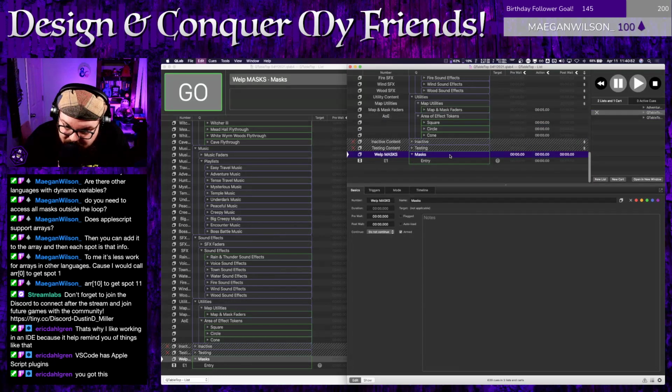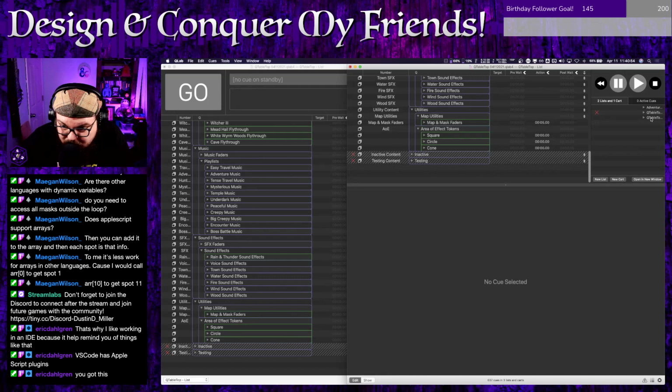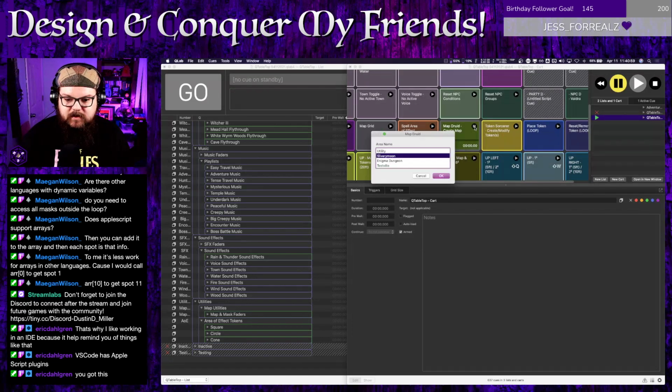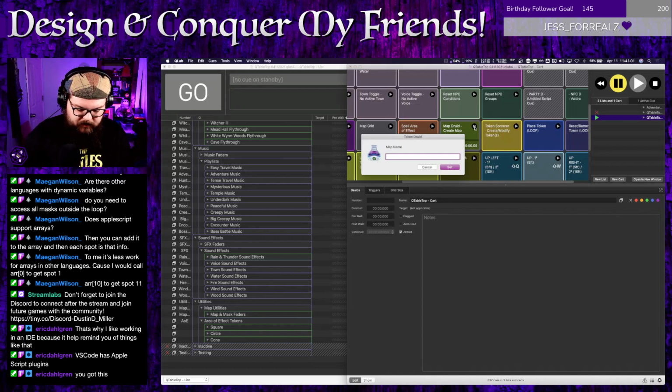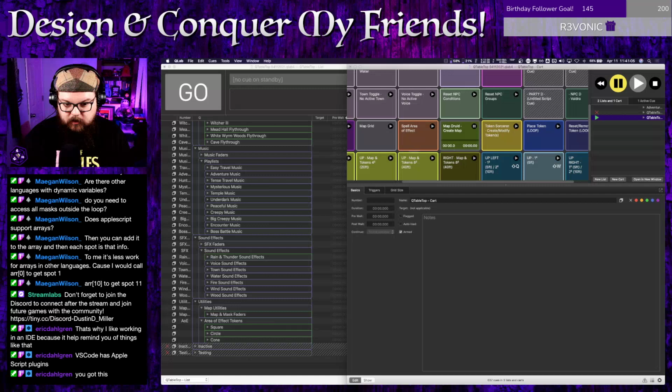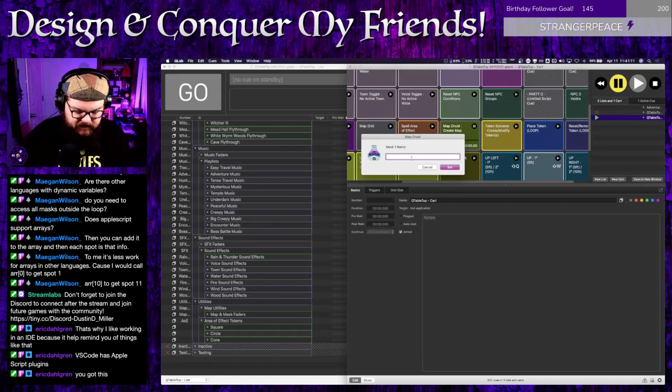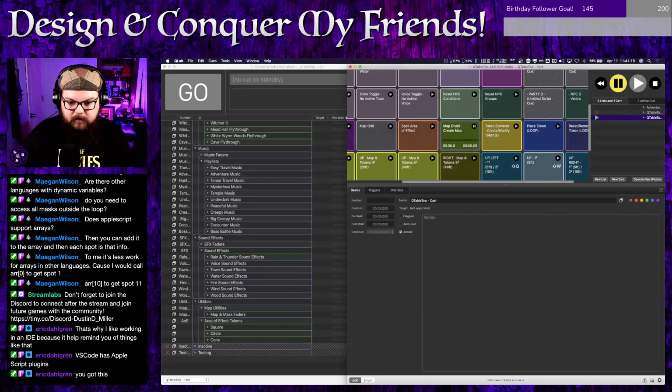Maybe I should start doing this in VS Code. I'll be like a big kid coder. A big kid coder. Existing. Test. Map name. Big kid. Floor count 1. Masks. Yes. Boom. Mask name. VS Code. V1.